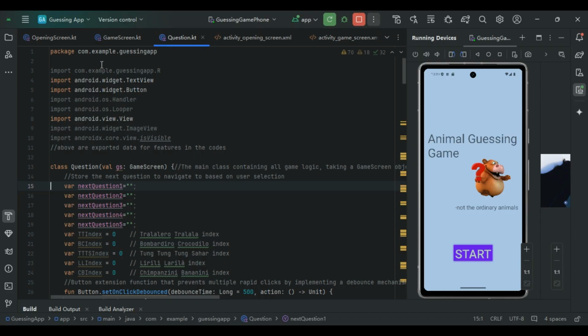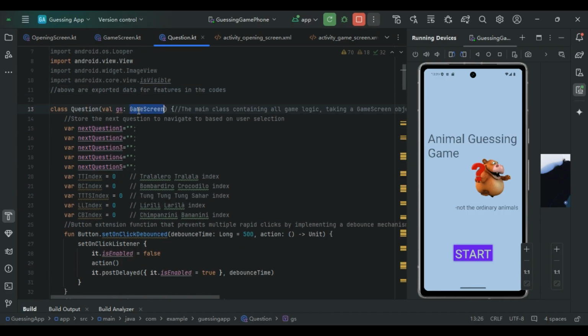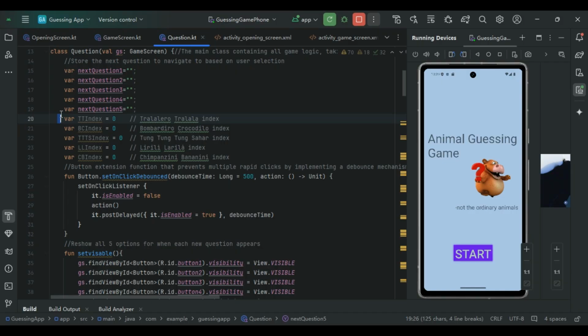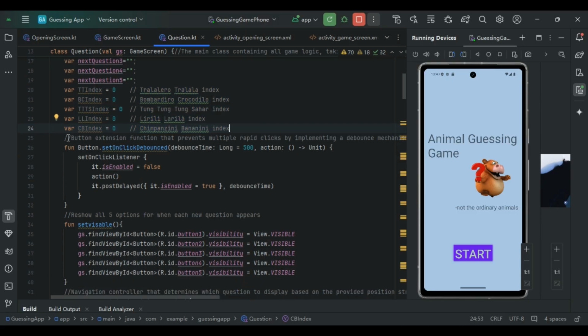All right, so let's look at the questions now. Again, a lot of packages. Then we have the class, which takes the game screen as the input, as an unchangeable value. These 5 are the variables for the buttons, and these are variables I will explain later. But these currently are unused. In the final version, I'll use these to determine the user selection and how they result in the final results. Currently, it's just not really doing anything.